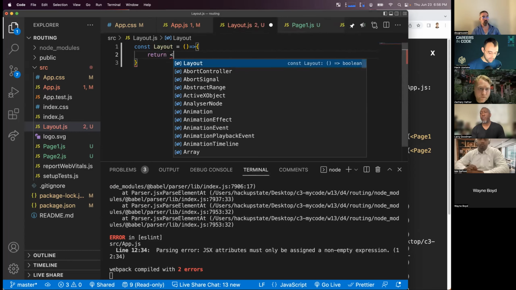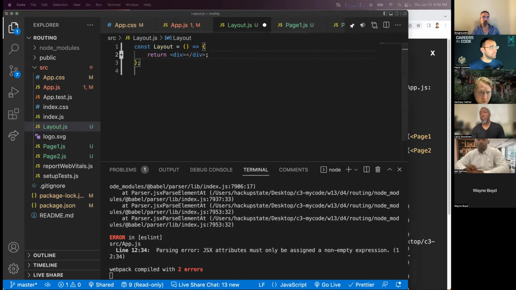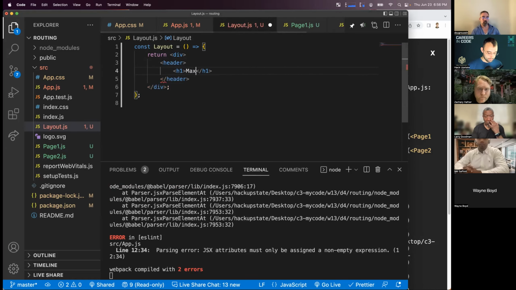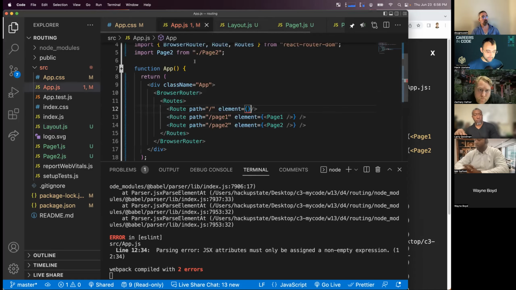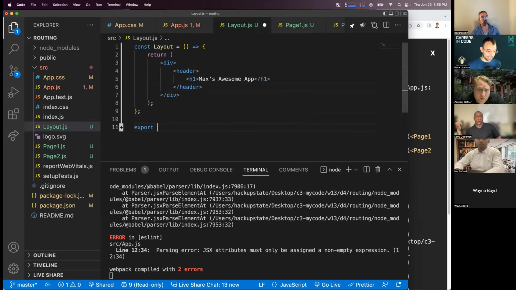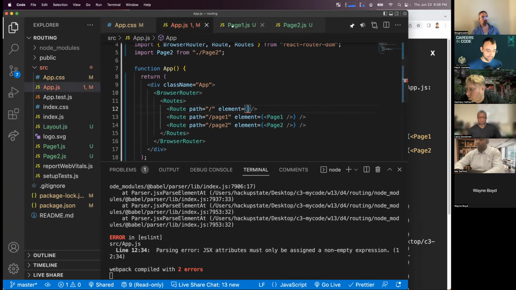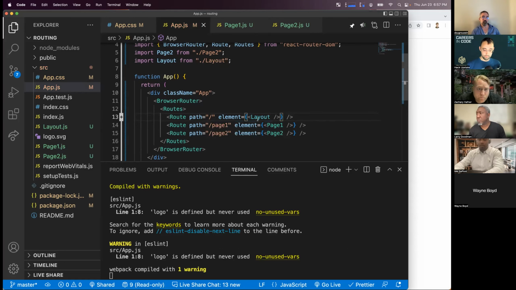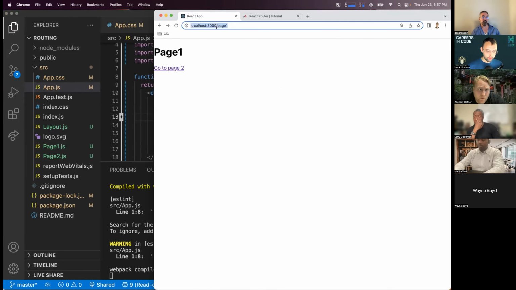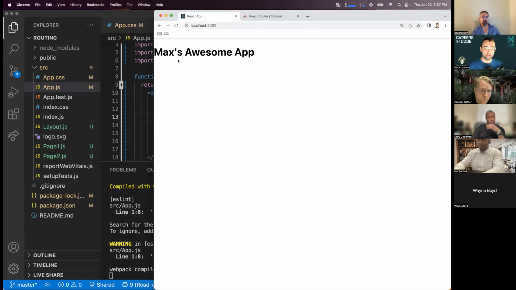And we're going to say, let's return a div. And in that div, we will say there's going to be a header. And that header is going to say H1 Max's awesome app. And I'm going to save that. I come back to my app.js, and now I can use, oh, I didn't export that, did I? In my layout.js, I'm going to export my default layout. And then in my app.js, I can use my layout now. So I come over here, I go to my homepage, and I get Max's awesome app.